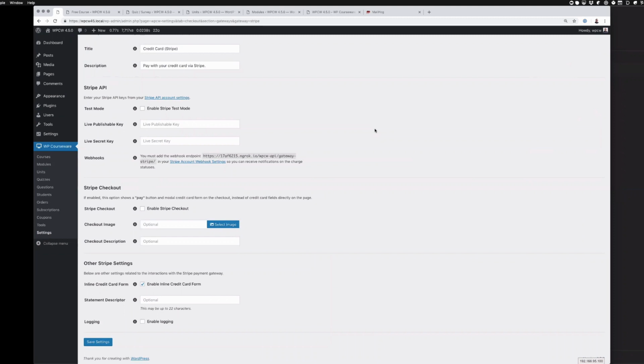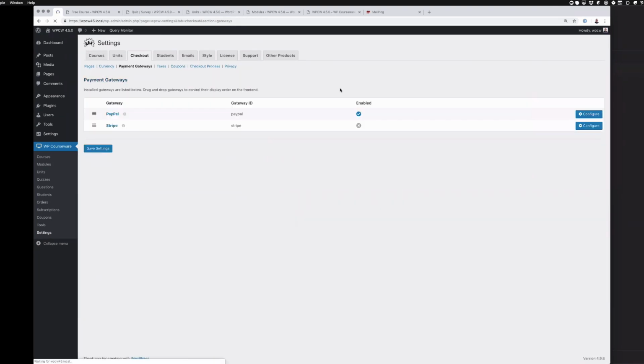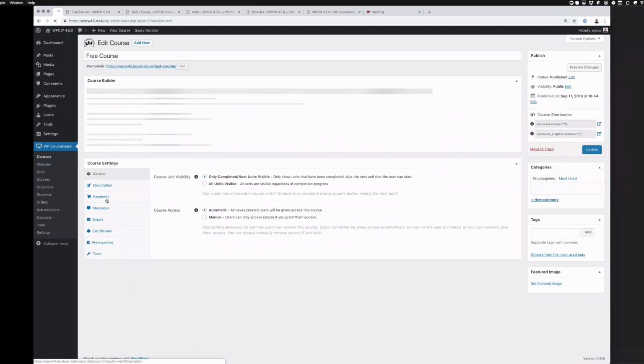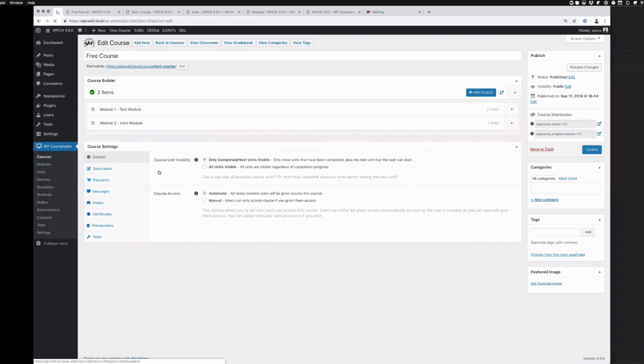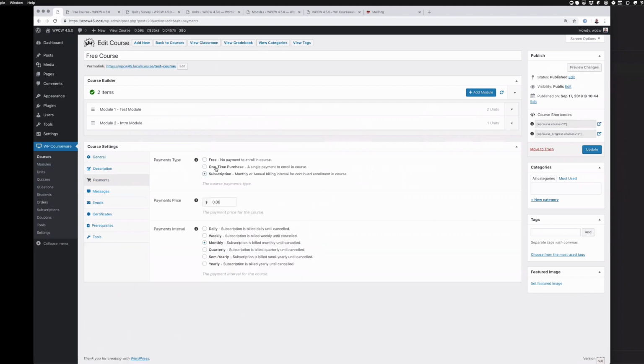Yeah. So you basically got two payment gateway options and two ways to charge for your course, either a one-time fee or a recurring subscription. And that's set up in the course settings. So if you go into course settings and you go to payments, you can choose free, one-time, or subscription.